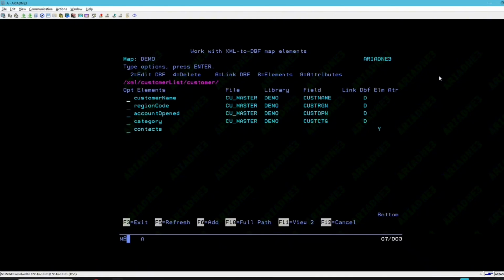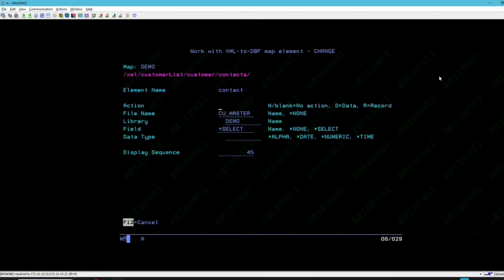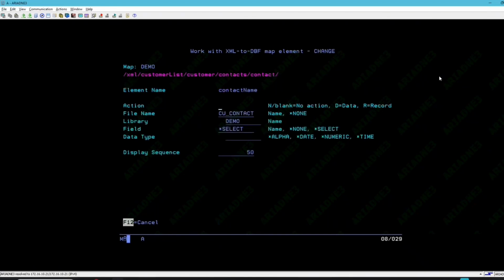Now that we've populated the mapping for each of those elements, let's update the contact level mappings. So we're going to apply a database map for contact, and this time we need to run option R because we're writing a record to our contact database file whenever we encounter the contact element. And if we drill down with option 8 to see its elements, then we want to add a mapping to each of those, populating fields within the customer contact table.